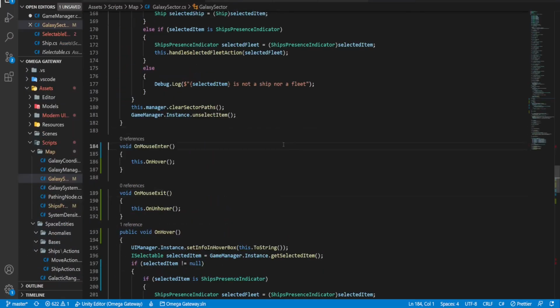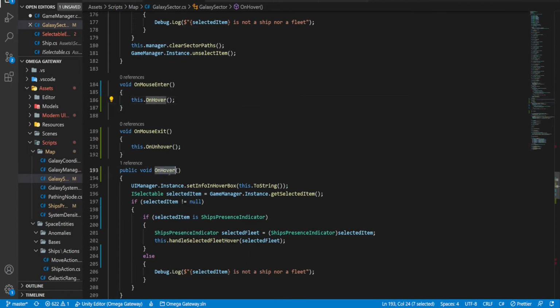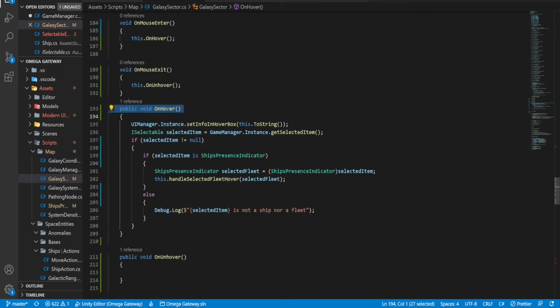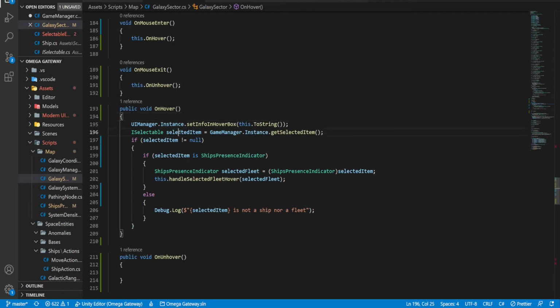Now, although the behavior starts from the ship's presence, the action happens when you hover over a sector. So on the OnHover method in the Galaxy Sector class, called by the OnMouseEnter event that we defined earlier, we will call the game manager to get the selected ISelectable. Then we will use the is keyword to understand if that ISelectable is in fact a ship indicator. If it is, we will call a new method to handle a selected fleet.